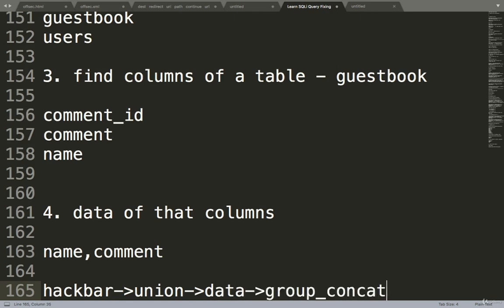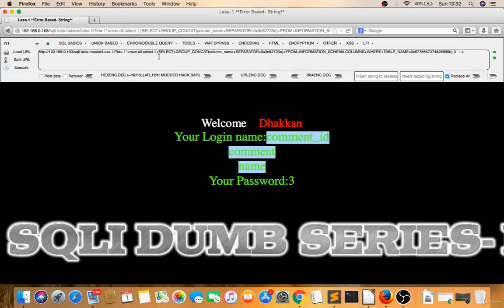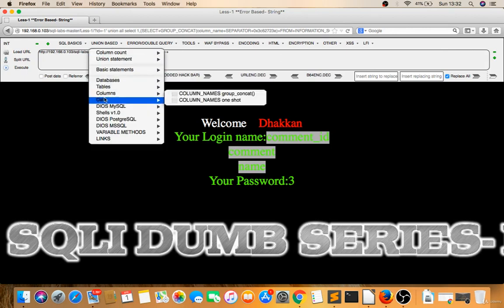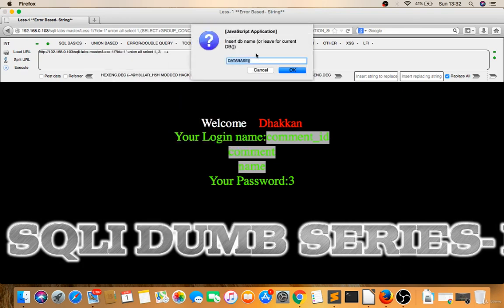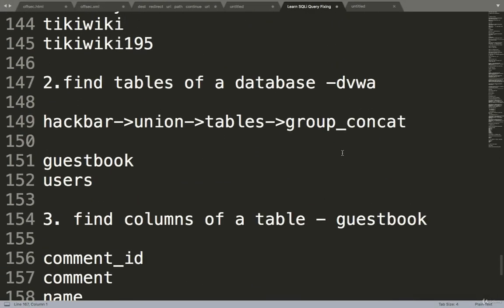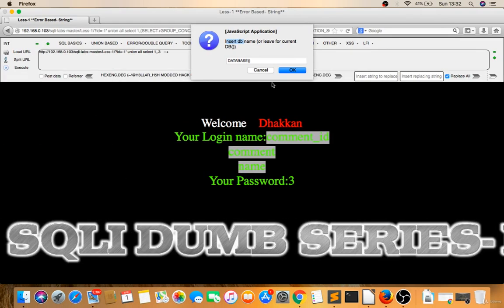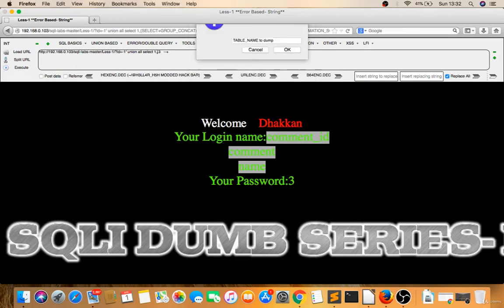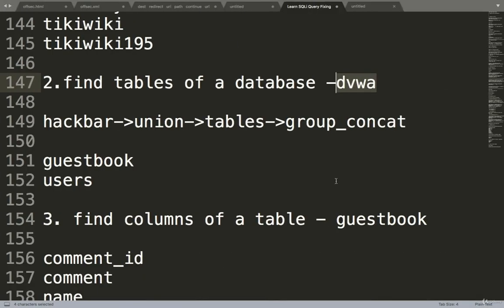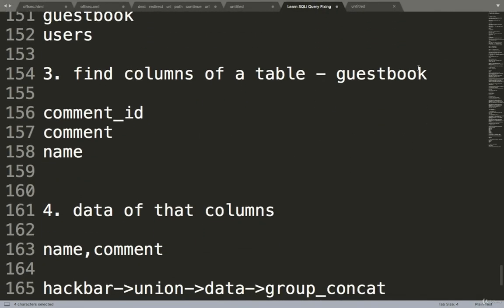Let's try this now. So I'll do control Z because I have to attack there. Instead of 2, I have to attack union based data group concat. They are asking for the database name, insert DB name. So which database did I select? DVWA. So I'll give DVWA here. After DVWA, I will give insert table name. So I'll select table name guestbook.